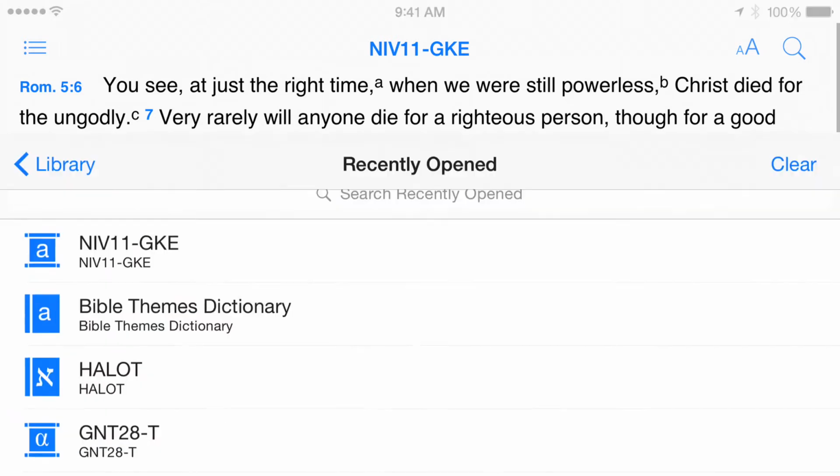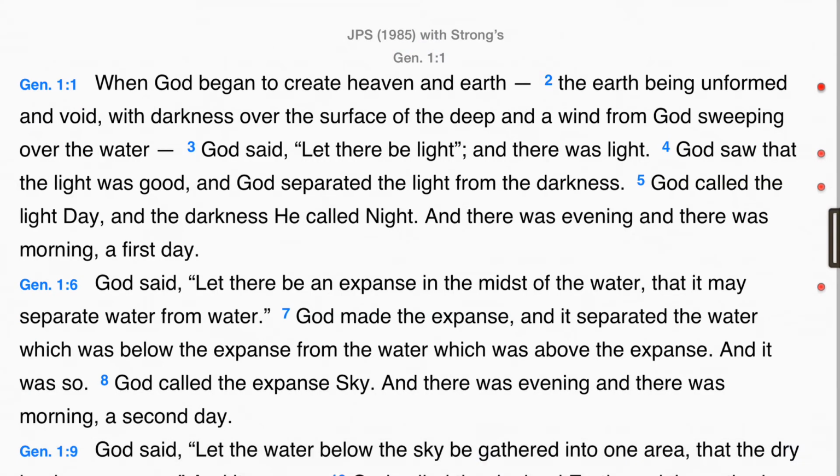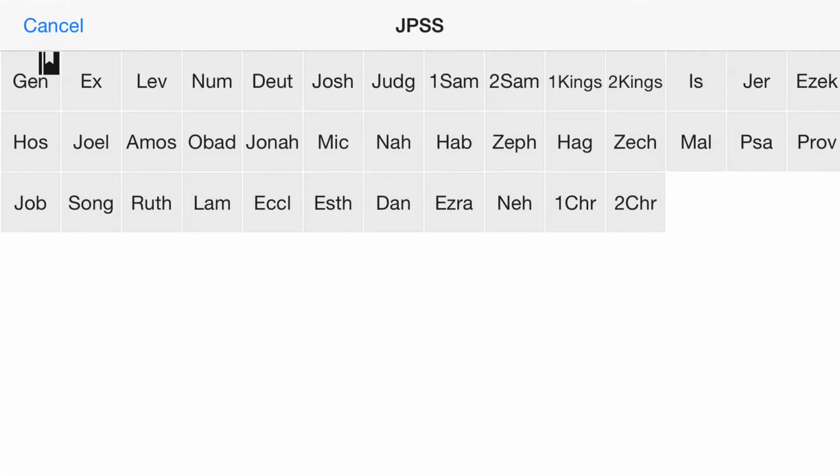So for instance, if I go to my library icon, and let's say for instance I want to go down to the JPS with Strong's. The JPS is based on the Hebrew Bible, and so if I go to the Verse Chooser here, notice that it only brings up books from the Hebrew Bible, and notice that they're also in the order of the Hebrew Bible from Genesis to 2 Chronicles.